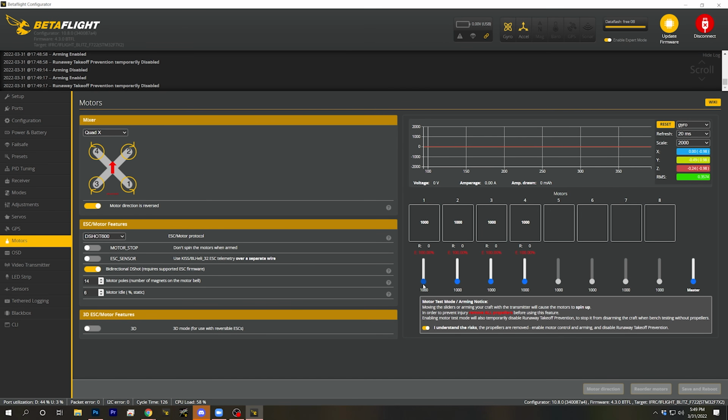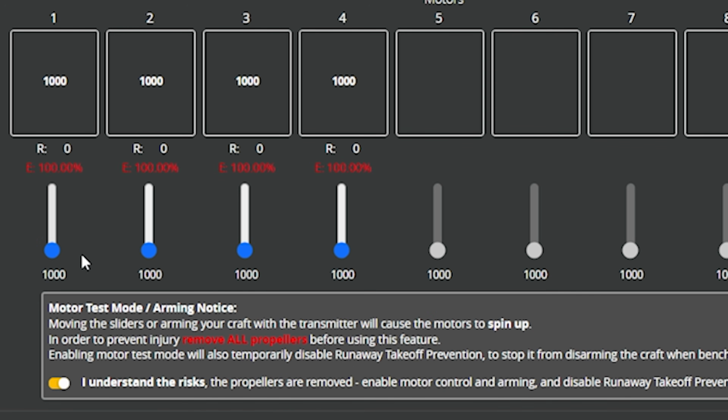So your props better be off, or you could get in trouble. Now, when I enable that option, these sliders are going to become enabled, but currently the sliders don't do anything. Those sliders are used to spin the motors. We have 4 motors, 1, 2, 3, 4.